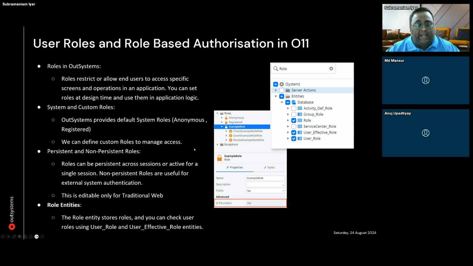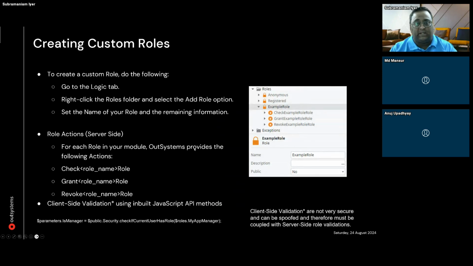Now, next, let's look at how we create these custom roles. We already sort of spoke about this. You can go to the Logic tab on Service Studio, right click on the roles folder, add a role, and set the name of your role and the remaining information. What is the remaining information? It's the description, and whether that role is public or not. Similar to every other attribute in the OutSystems application environment, like your server logic, like your entities, you can have the roles public or not public.